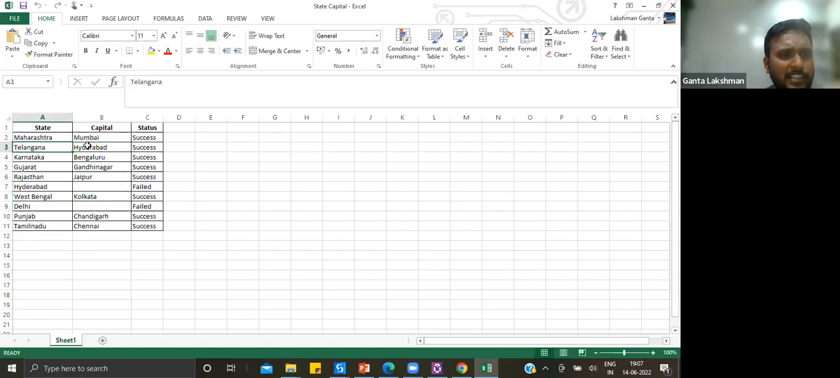For Telangana, it is Hyderabad. For Karnataka, Bangalore. For Gujarat, Gandhinagar. Hyderabad and Delhi are invalid state names. So it's kept as blank and the status is updated as failed there.